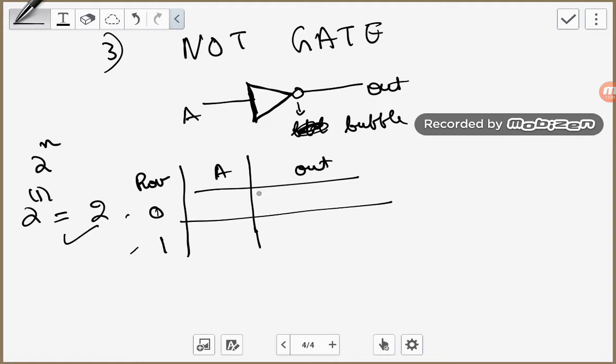So what happened in the first case? If I put A as off, this NOT gate is a stubborn gate. It's like a stubborn girlfriend. You do something, she'll never be happy.